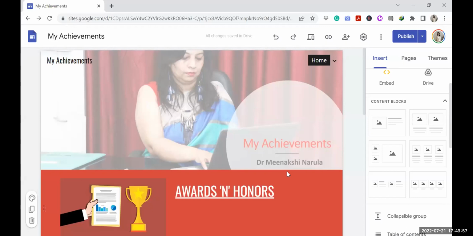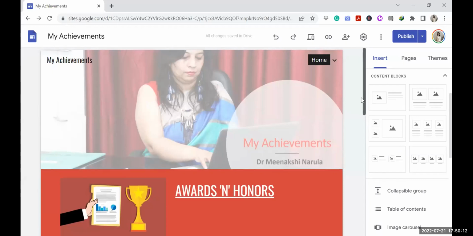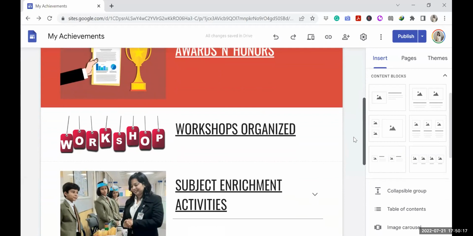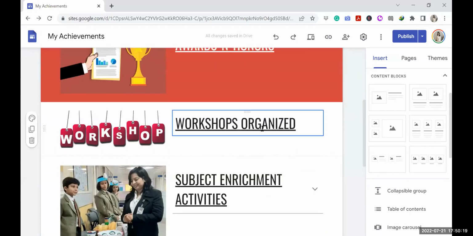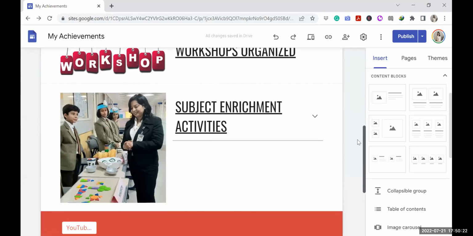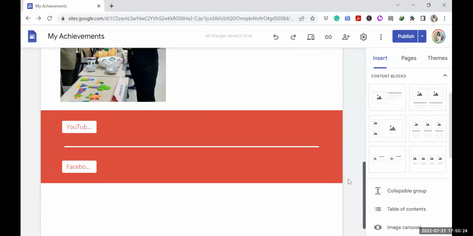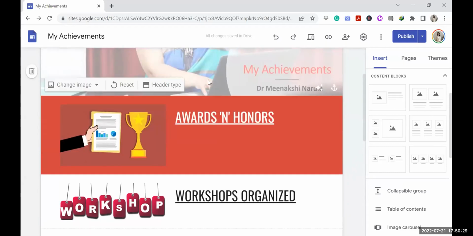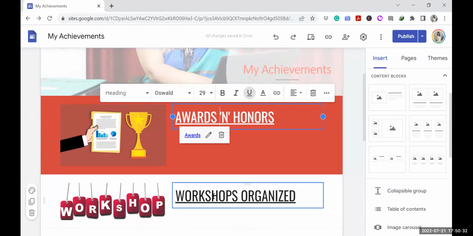Because when you are going somewhere, a resume is not enough. Nowadays, when you are going to schools for jobs, a resume is not sufficient to give an idea of what you know, right? So this is my web page, the website that I have made as a sample for you. Like workshops I organized, they'll be landing on that page. Subject enrichment activities, right? YouTube links, Facebook. I mean, just the first page, and accordingly you can go ahead with that.